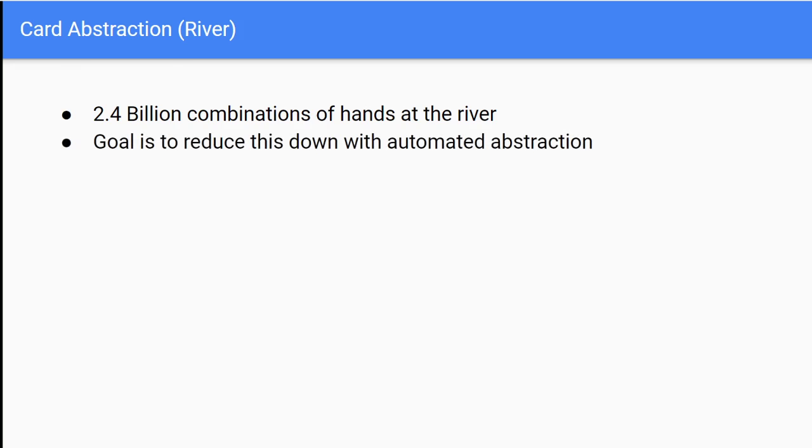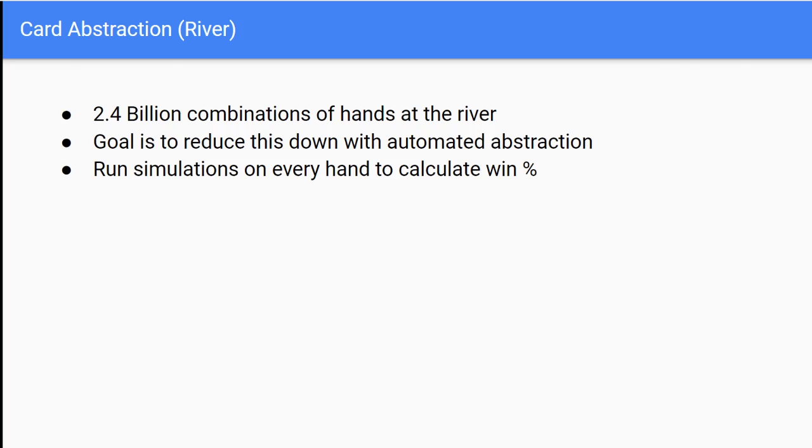So we're going to skip the turn for now, and we're going to go right into how we abstract the river. So on the river, there are actually about 2.4 billion combinations of hands. And what we want to do is reduce that number using automated abstraction. And how this is going to work, we take every possible hand on the river, and we run simulations on that in order to calculate a winning percentage.